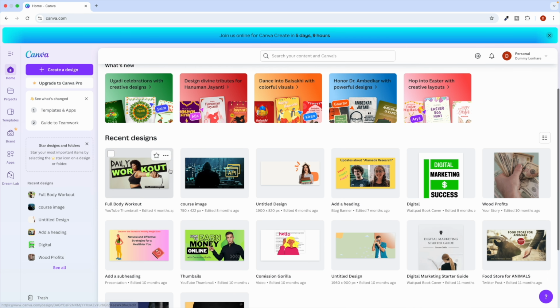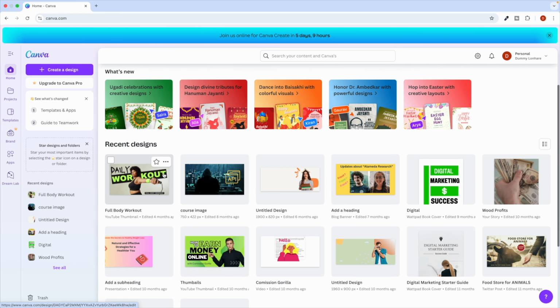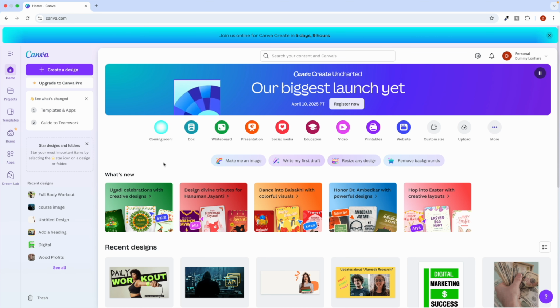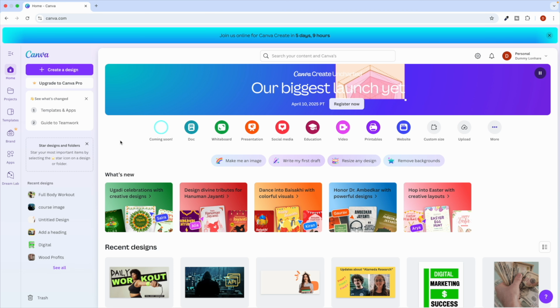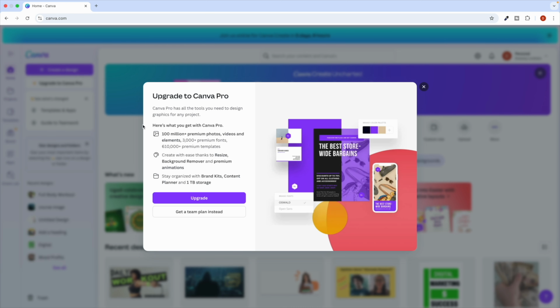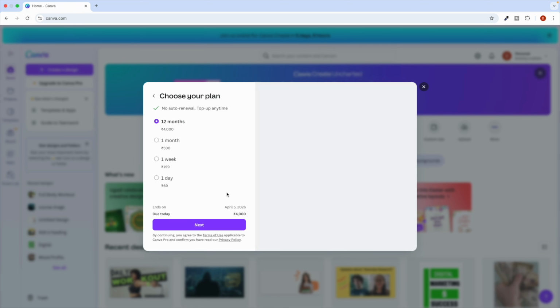So I may use some pro templates maybe, and at that time you may suffer. This is the reason. If you see here the option Upgrade, and of course at the time when I'm recording the lecture for you, this is how the Canva interface looks. But maybe in future they may change the interface, but you will see this button to upgrade to Canva Pro, and you can just upgrade it.